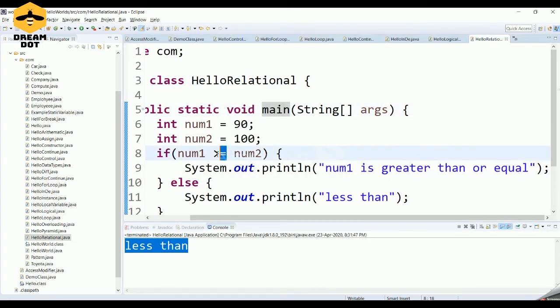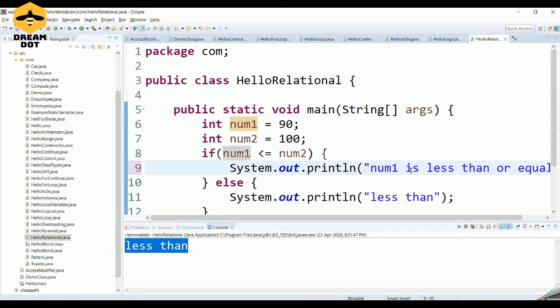So greater than or equal to will try to check whether the left side value is greater than or equal to the right side value. Similarly, you have one other operator called less than or equal to. This operator will try to check whether num1 is lesser than or equal to num2. We can print "less than or equal to", else it is a greater value.